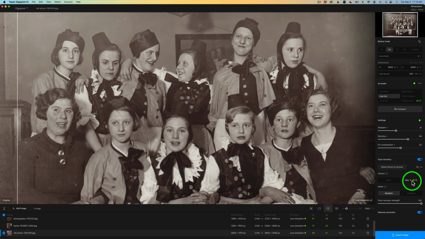And remember, it is still only in beta. This Gen 2 face recovery is supposed to be more intelligent and precise, and it's supposed to give you better results on teeth and eyeglasses and things like that. So give it a try and see what kind of results you get.